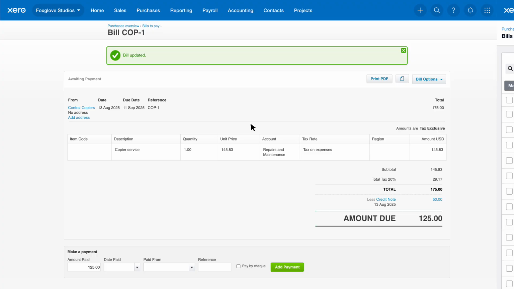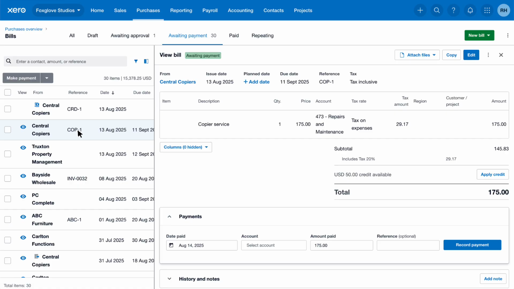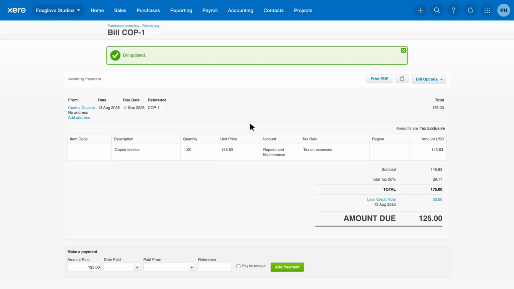If you choose to allocate the credit later, open the bill from the Awaiting Payment tab. Click Apply Credit. Complete the amount to credit. For this example, let's use the full 50 credit. Then, click Allocate Credit. Back in the bill, you'll see the updated amount due. Now you're ready to create and allocate credit notes in Xero.